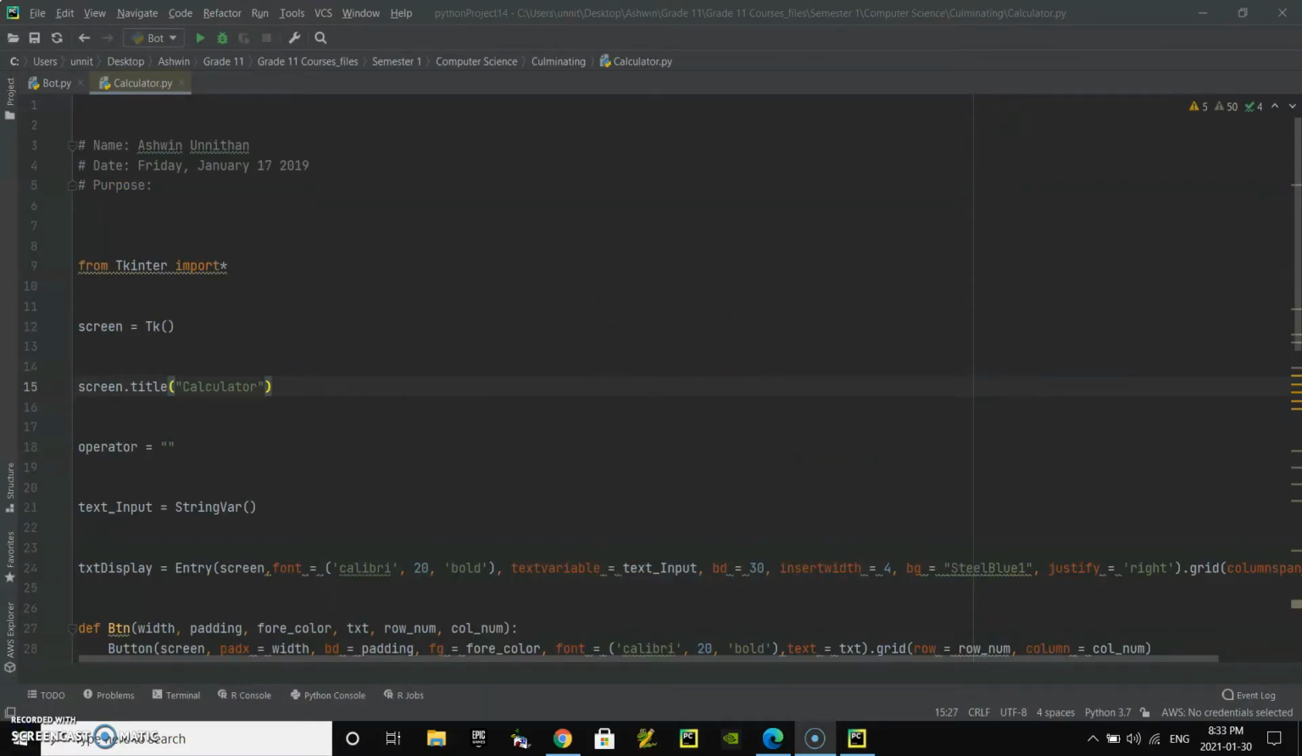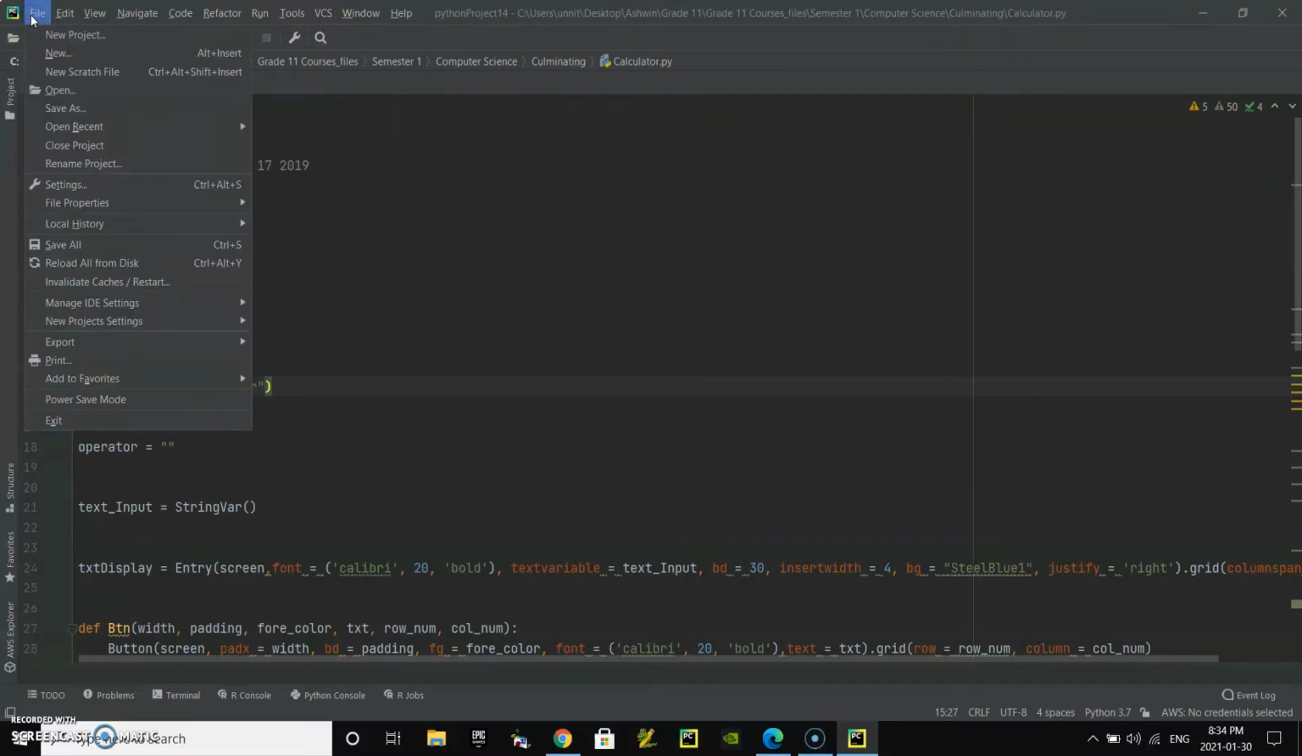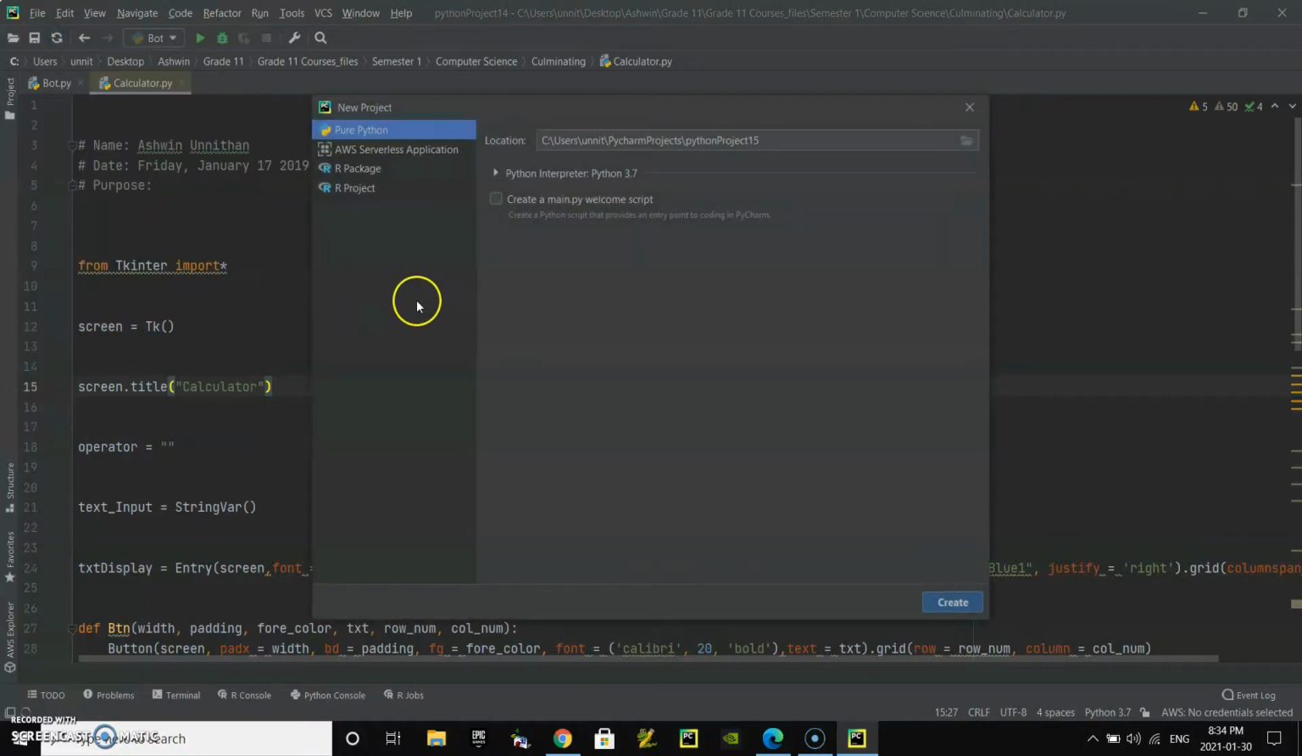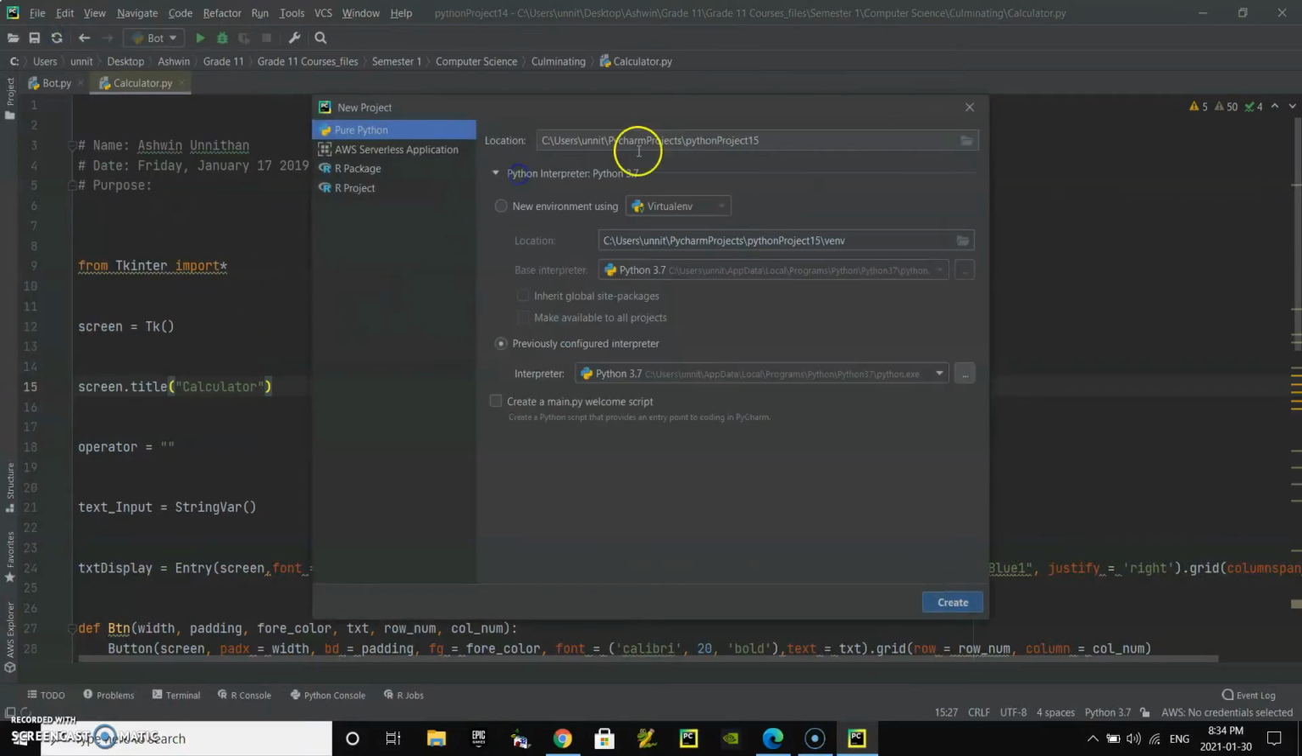Okay, so you guys will get to this screen right here. Not exactly this screen, since I already used PyCharm before. I have some files that I previously coded in, but you guys won't receive this exact screen. But what you will receive is a screen such as this, which is this right here.